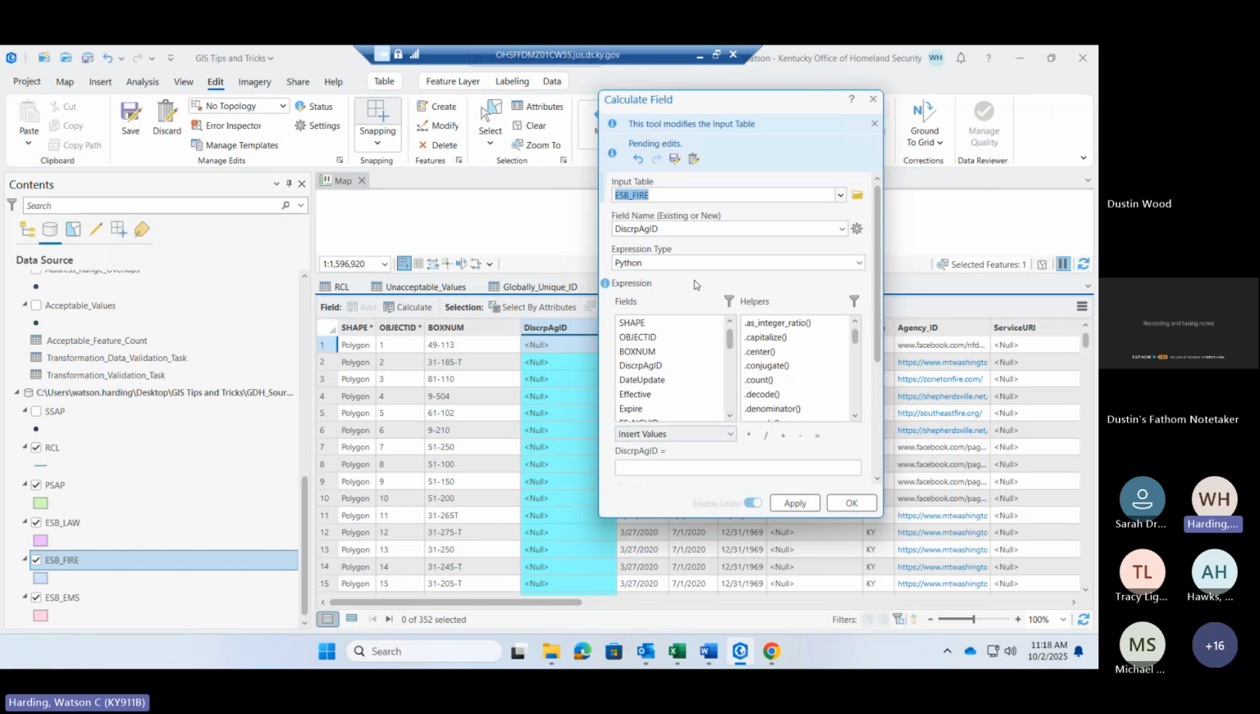but something that I really am glad that they implemented is in your calculate field, this pending edits basically gives you an undo button, a redo button, and a save. Before, in earlier versions of ArcGIS, it was a lot easier to do a field calculation that was not reversible. So something that they improved. I'm going to go ahead and save from those EMS ones we calculated.